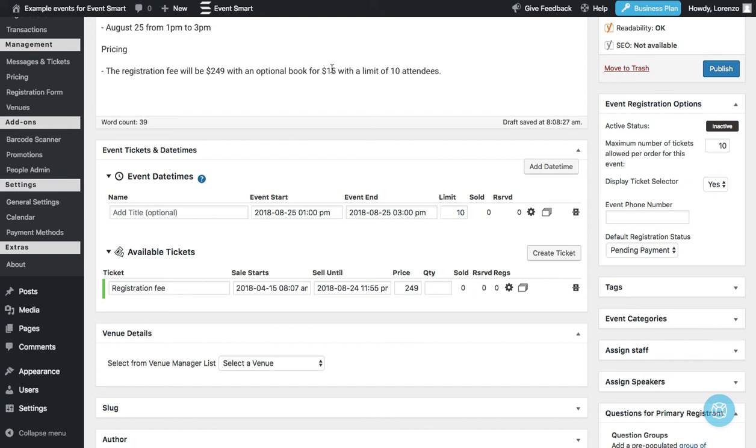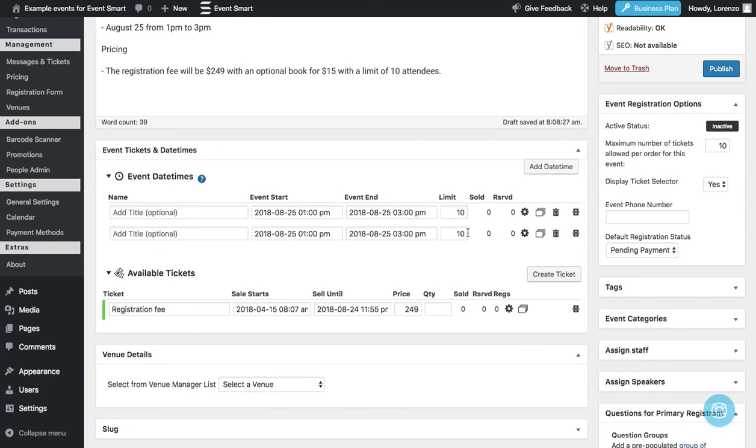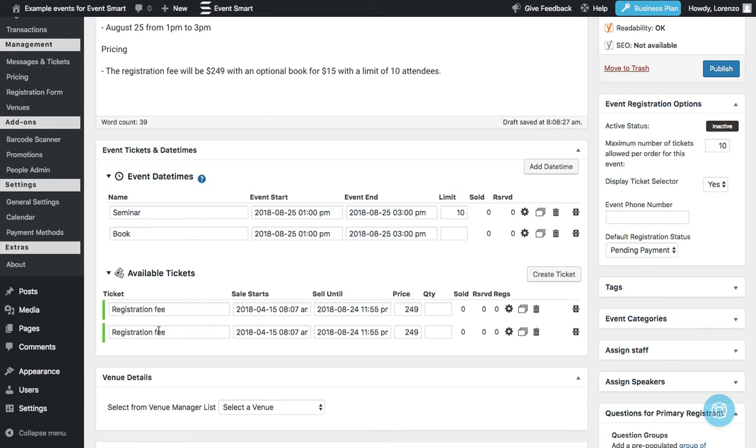but now we need an option that will take care of the book purchase, okay? So what I'll do is I'll actually duplicate this date time here, and then I can remove the limit and then add some context. So we'll say this is for the seminar and this is for the book. And now I will actually duplicate this registration fee here. And then I'll say book.